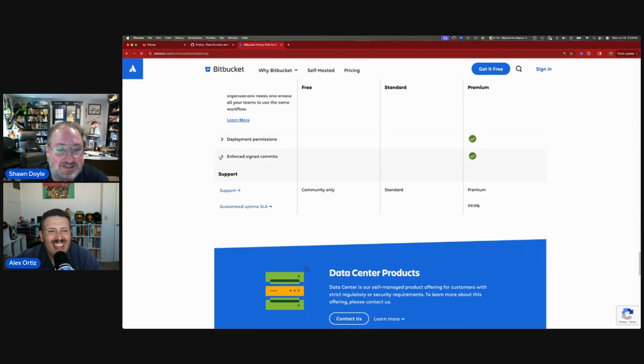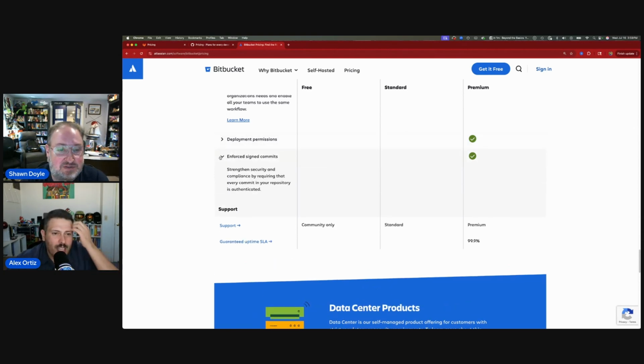And then finally, we get enforce signed commits. Strengthen security and compliance by requiring that every commit in your repository be signed. I feel like all this cybersecurity stuff should be part of the free version. Like all of the versions should have it, because you're just exposing the company if they're on the free. Like a startup at the beginning, they're not going to be able to afford the premium.